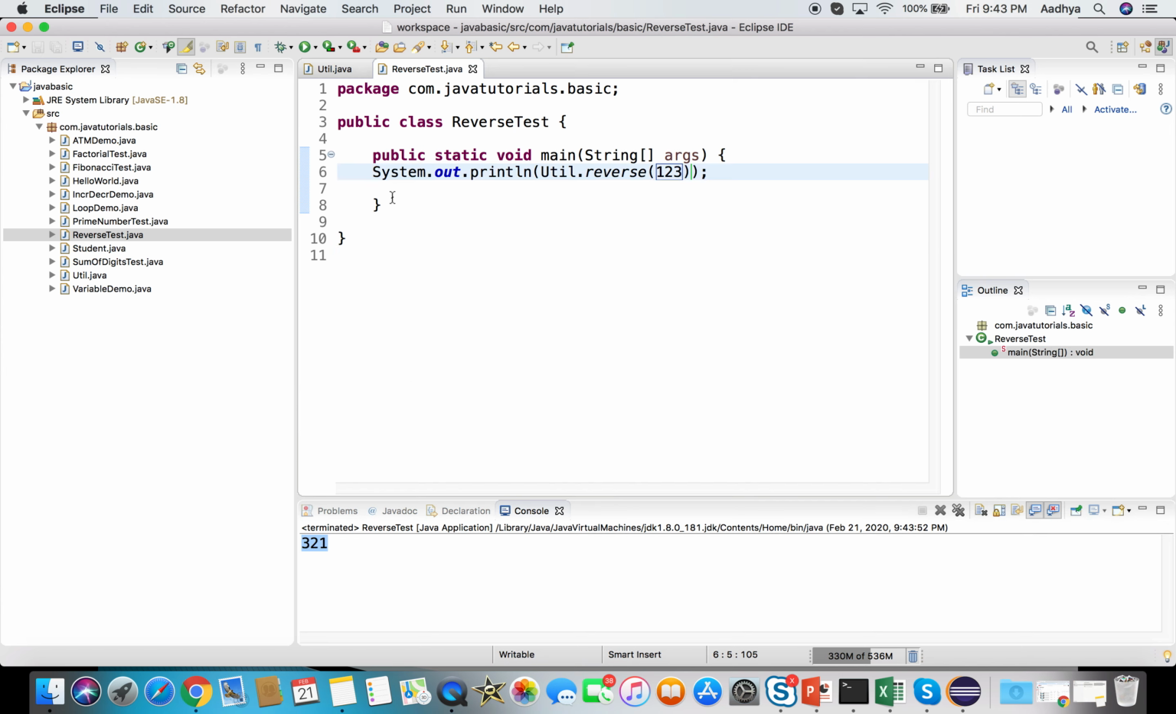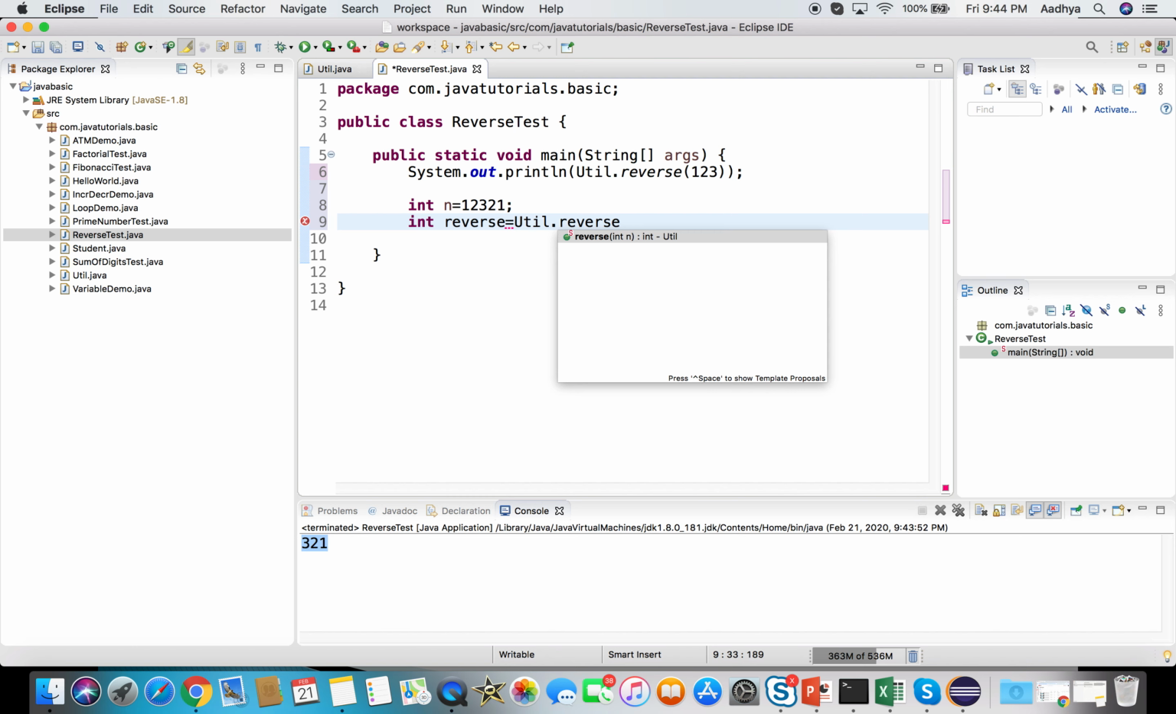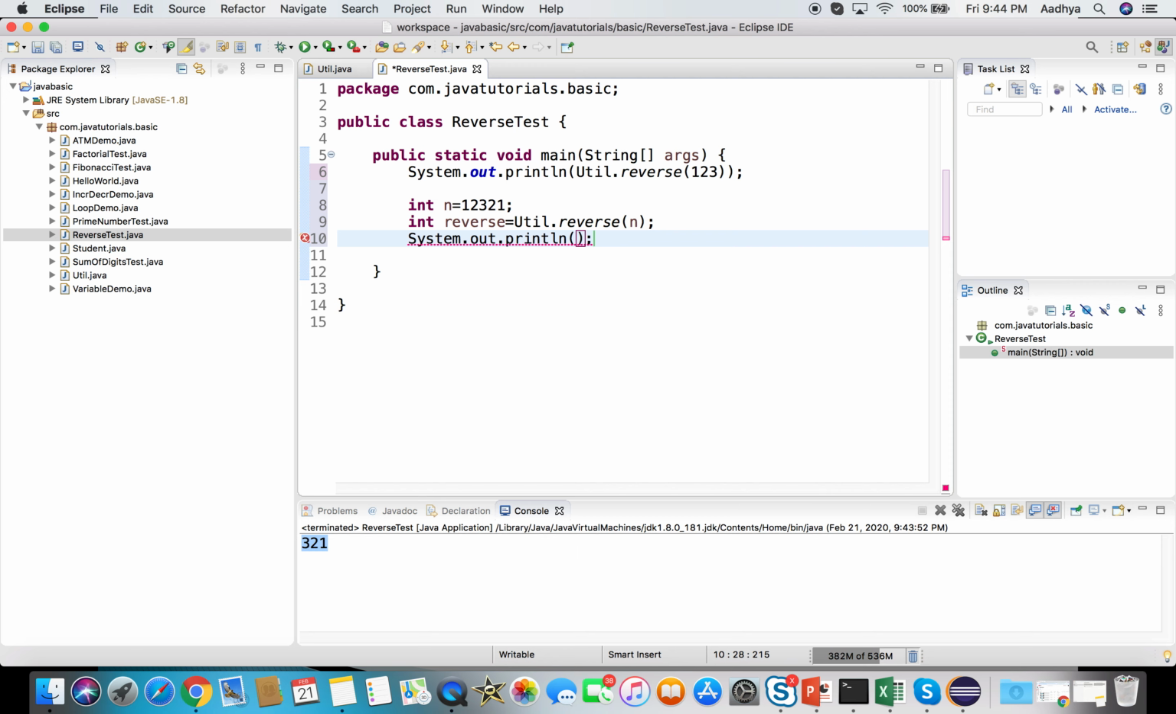Okay, so next thing is I can check for a palindrome. So I can take a number integer n is equal to 12321 and pass this number to the reverse function. So what is the reverse of this number is going to be util dot reverse of n. So I'm going to get some reversed number here. Now I'm going to compare if the reverse number is equal to the original passed number. So I'm going to check n is equal to reverse.